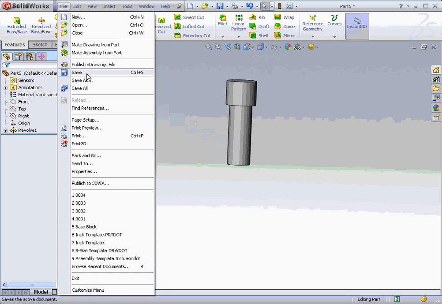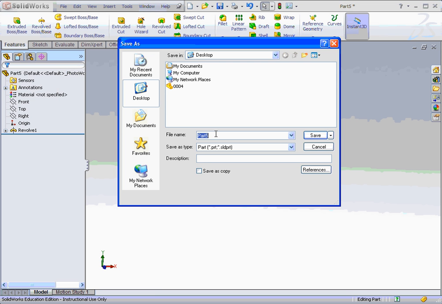File and save. This will be part number 0005. And I will call this pin.